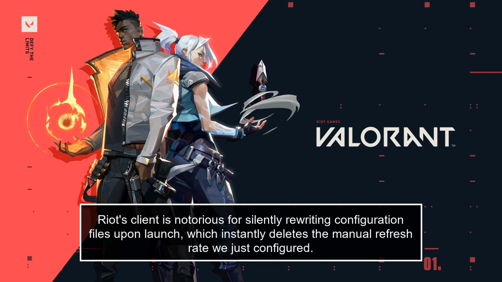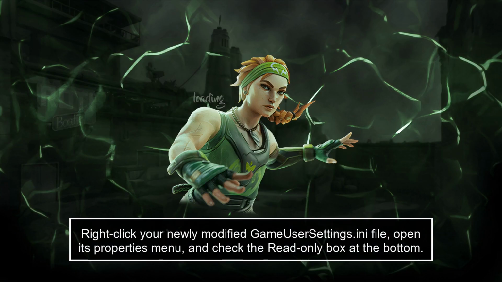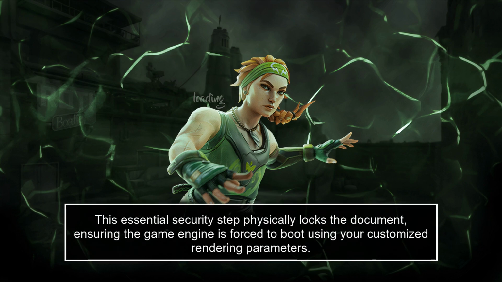just configured. Right-click your newly modified GameUserSettings.ini file, open its Properties menu and check the Read-Only box at the bottom. This essential security step physically locks the document, ensuring the game engine is forced to boot using your customized rendering parameters.